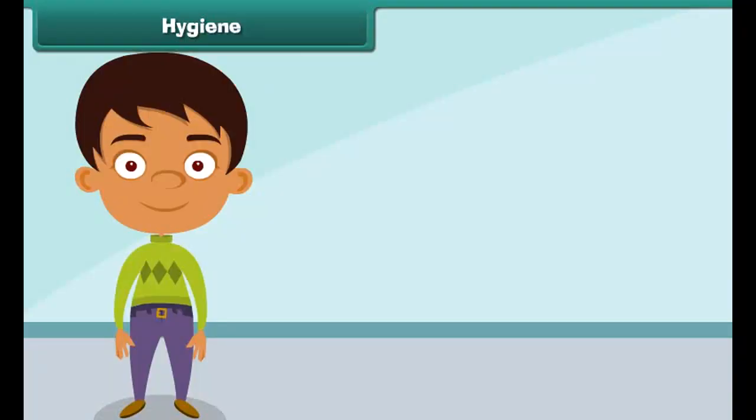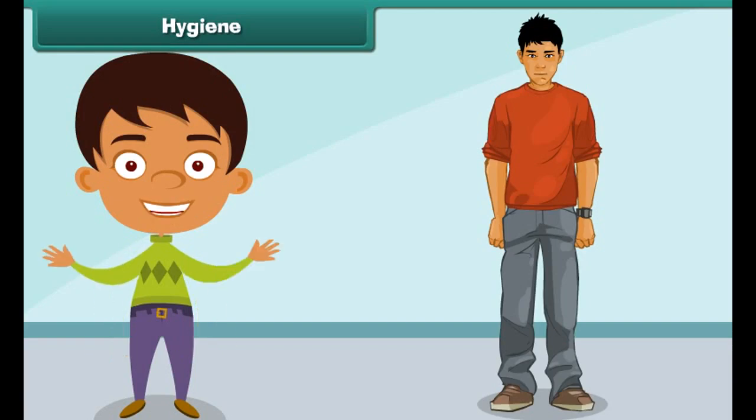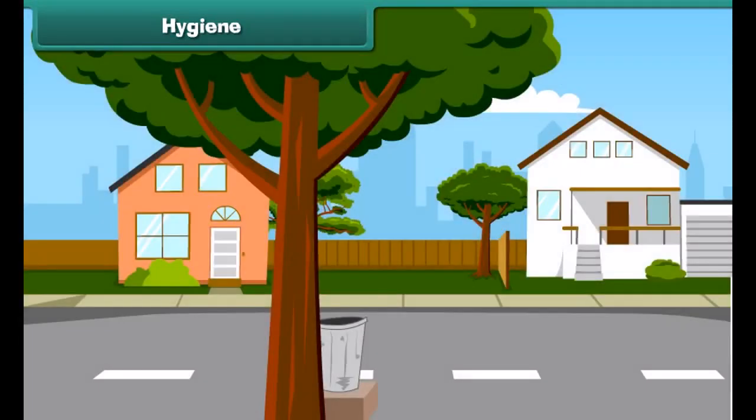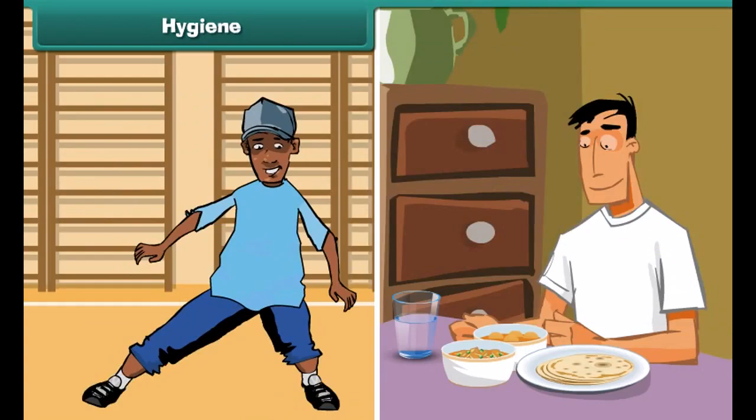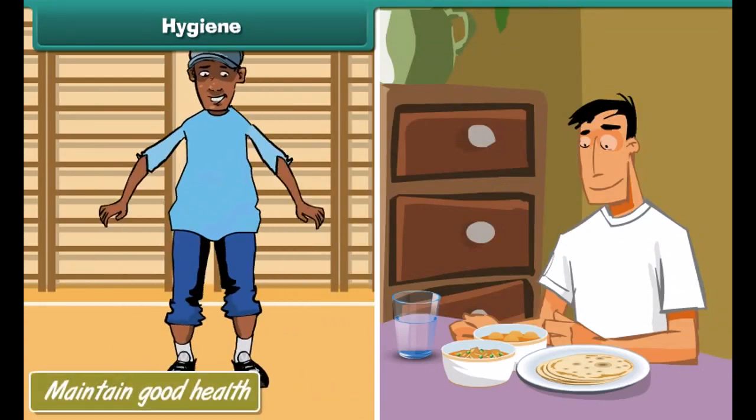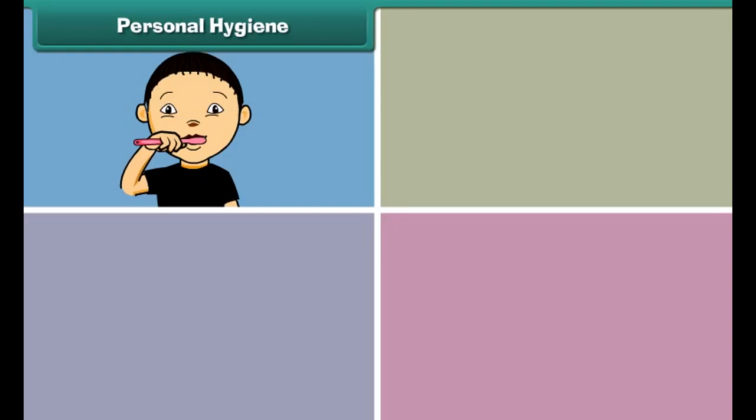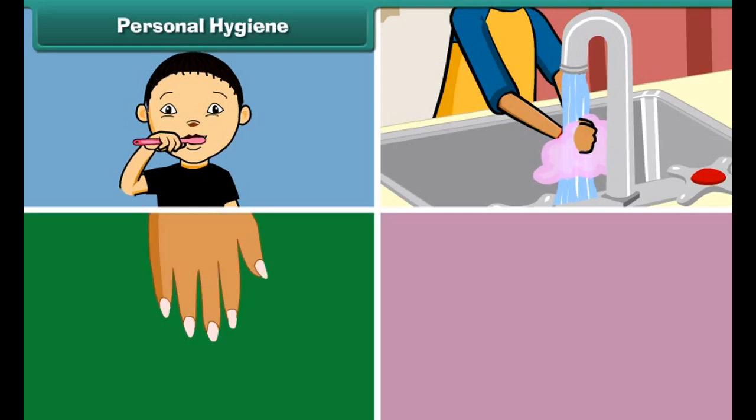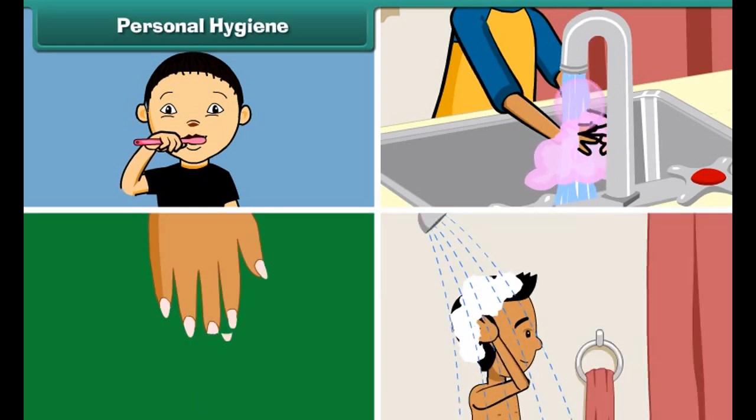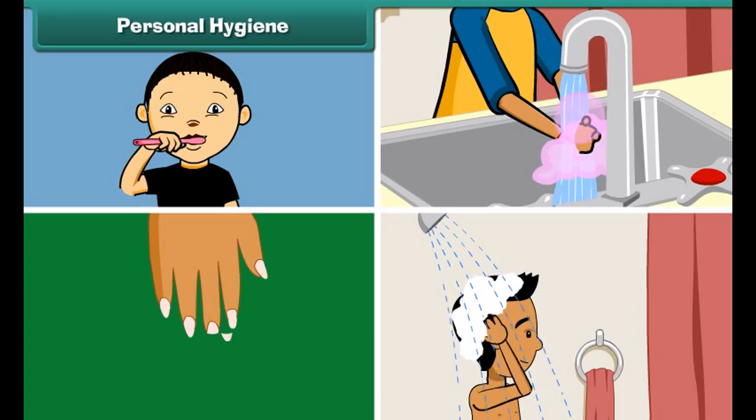Hygiene. Hygiene means cleanliness of one's own body and the surroundings. We must practice hygiene to maintain good health and lead a good life. Personal hygiene. Personal hygiene involves keeping one's teeth, hands, nails, hair, body, and clothes clean.